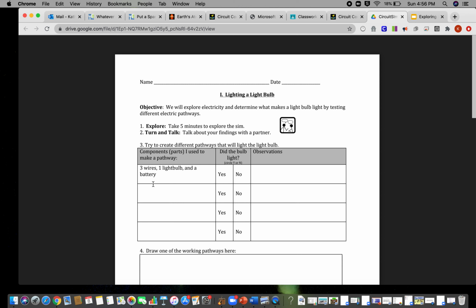Step 3, you had to complete the table. So you see here that there are 3 columns. The components, which are the parts you use to make a working pathway or a not working pathway, asking you, did your light bulb light, yes or no, and then any additional observations, like maybe how brightly the light bulb was burning, or what happened when you increased the voltage, just any observations that you make.